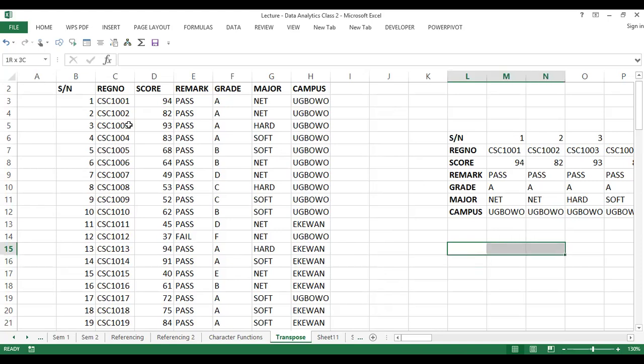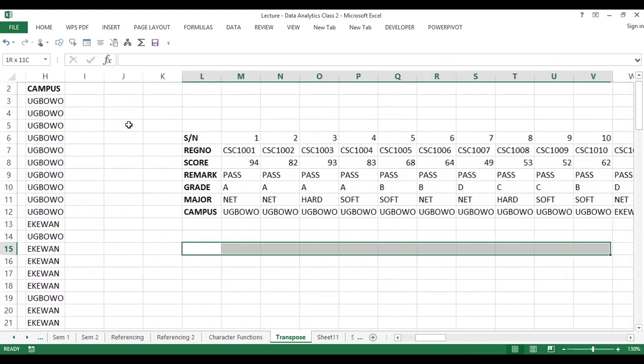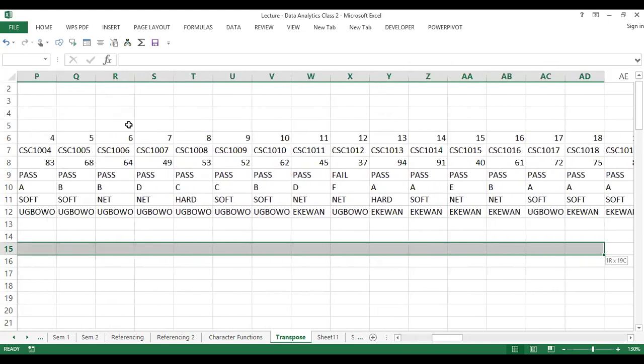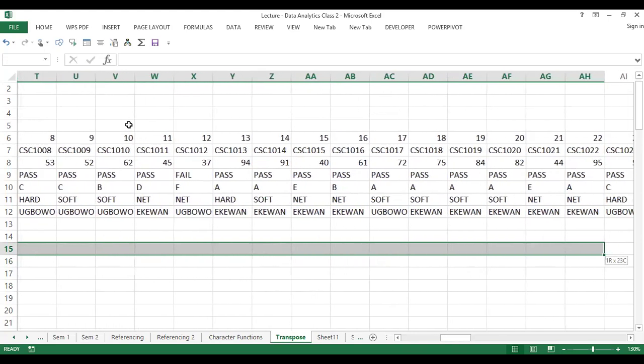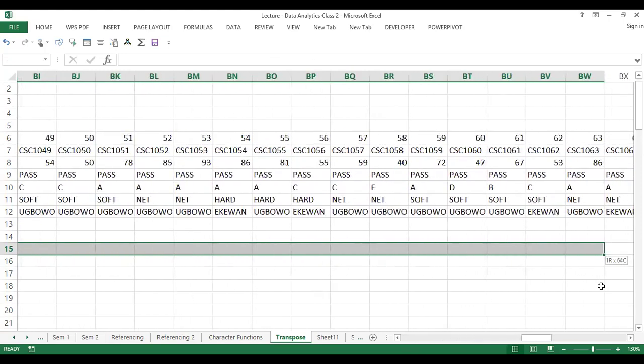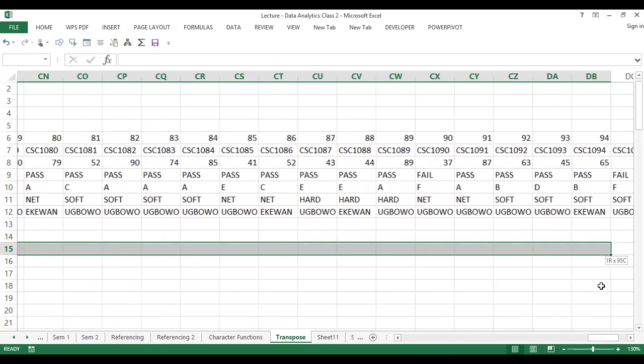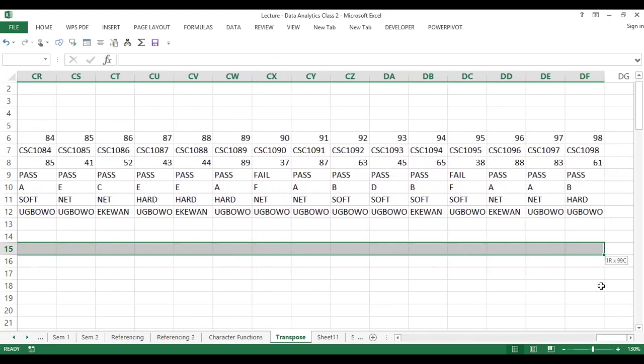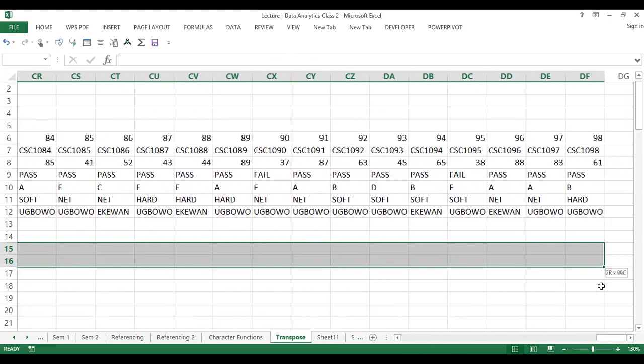Okay, 99. You can see it's showing here 1 row. And you see it, look here. This is 1 row, 23 columns now. We are going to get to 99. Then we'll go down.